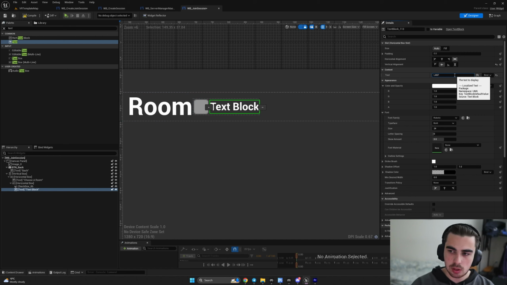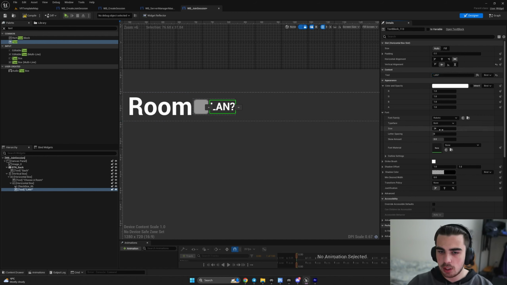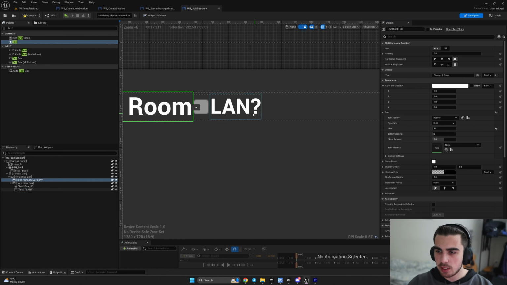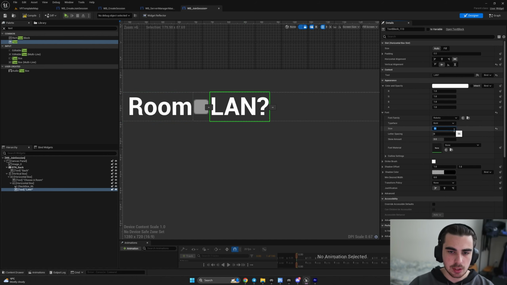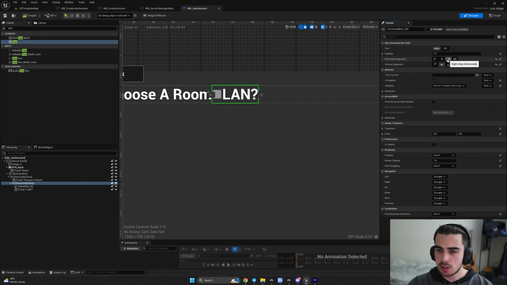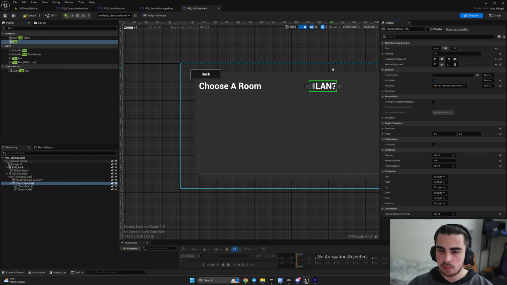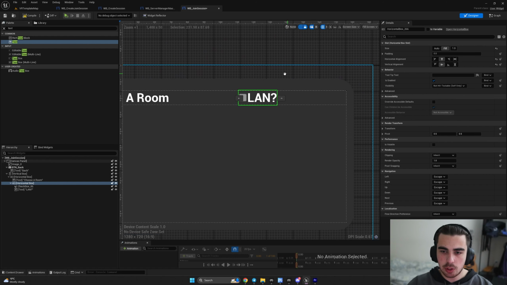And I will use "LAN?" with a question mark. And I'll make it also a little bit bigger. Maybe the same size as I have this text. It's 56, so I'll put 56 here too. So in this horizontal box, I'll put to the right. And I'll use fill option.